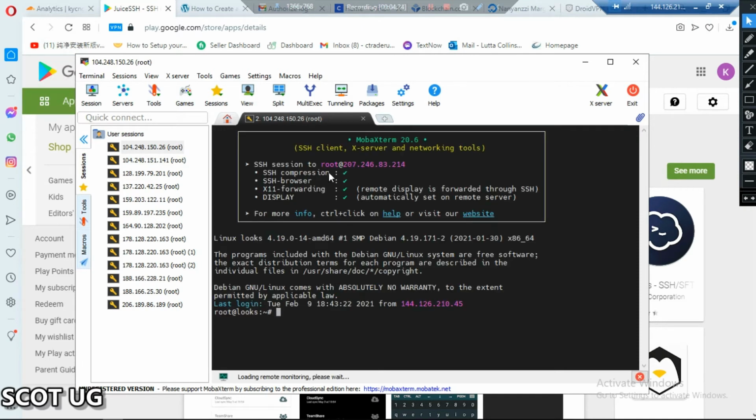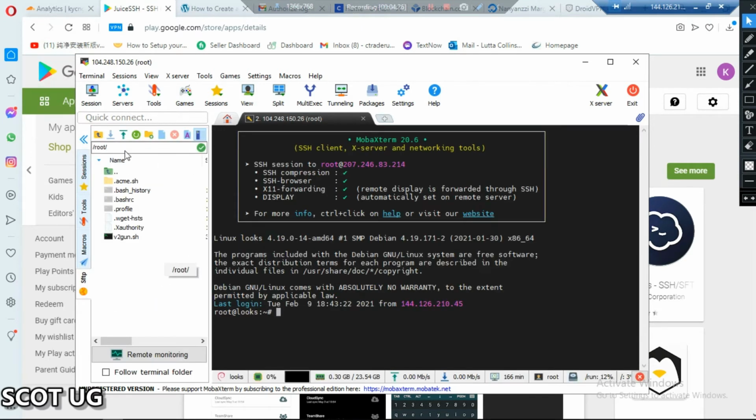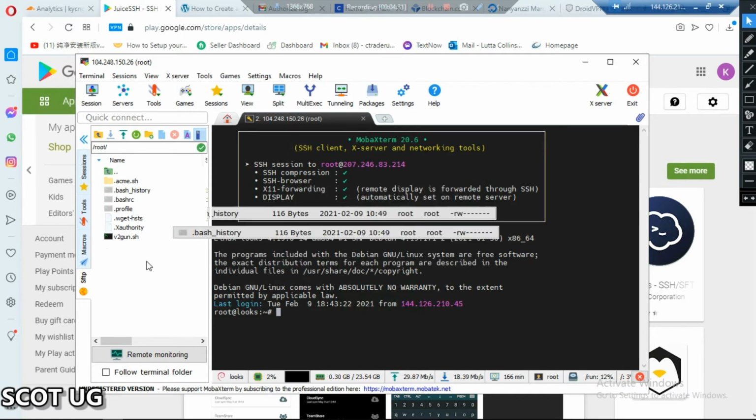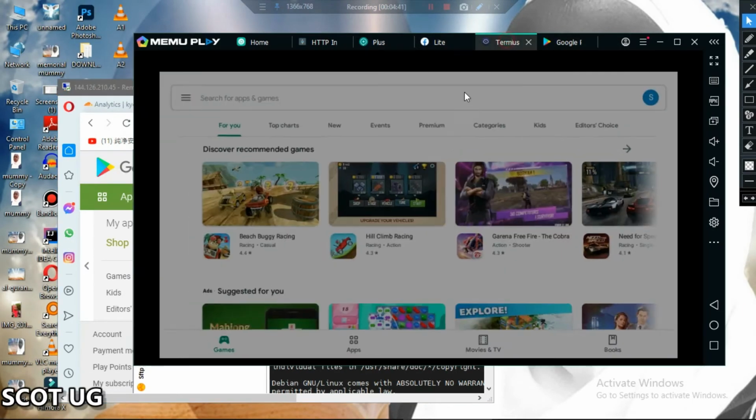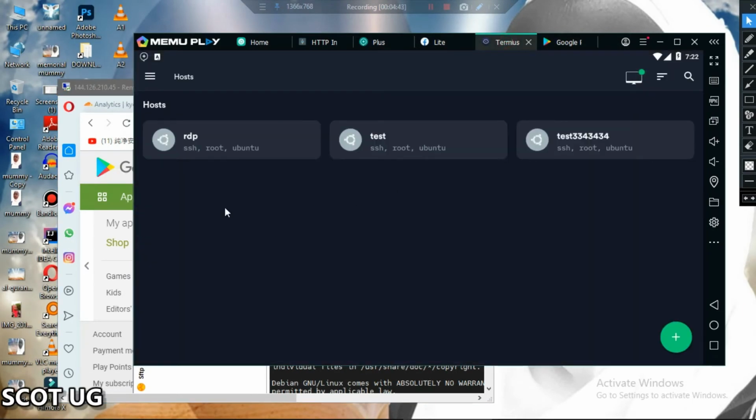Like, you can manage the folders of your server. For instance, this one has this SFTP function, whereby you can manage your stuff. So you can drag and drop files from and to your server with that. It's the same thing when it comes to Termius. It also has that function, and you can just drag and drop using your Android phone. So it's just easy, and those are the only two apps I recommend.